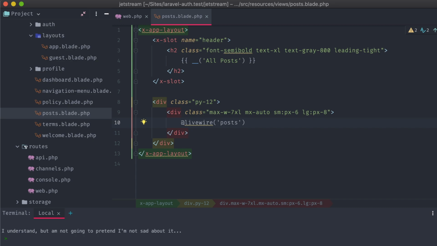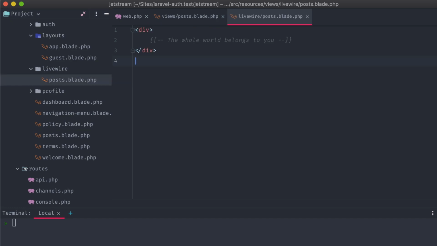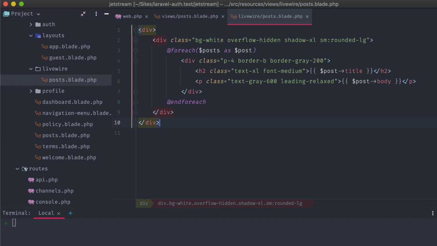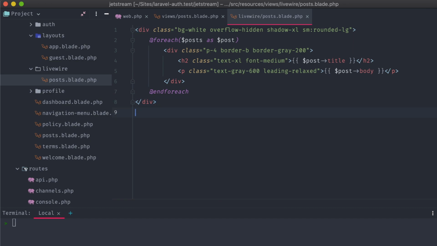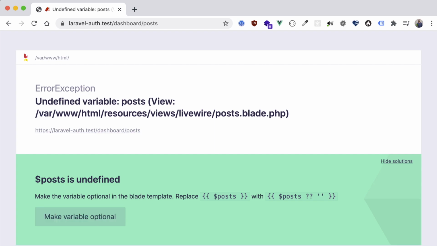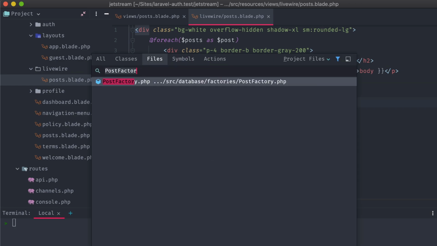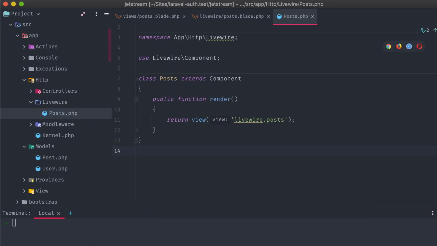This is going to generate both a class in app/Http/Livewire and a view in resources/views/livewire. Let's open up that view first and paste in the post loop that we were using before. If we try to refresh and render this, we get an error, undefined variable posts. That's because we are running a foreach loop on something that hasn't been passed into our Livewire component, at least not yet. If we open up that post class, we can define a posts property.